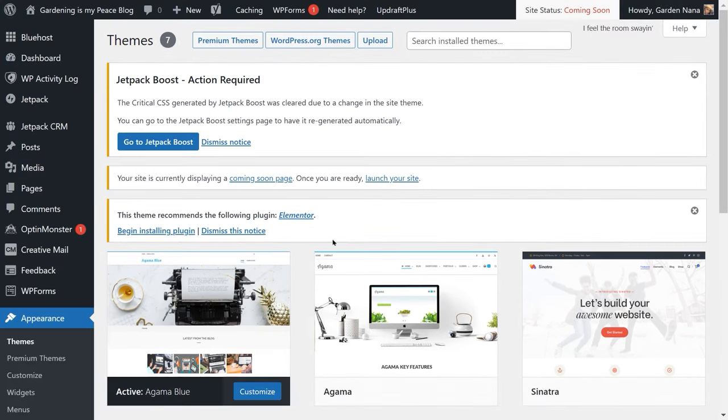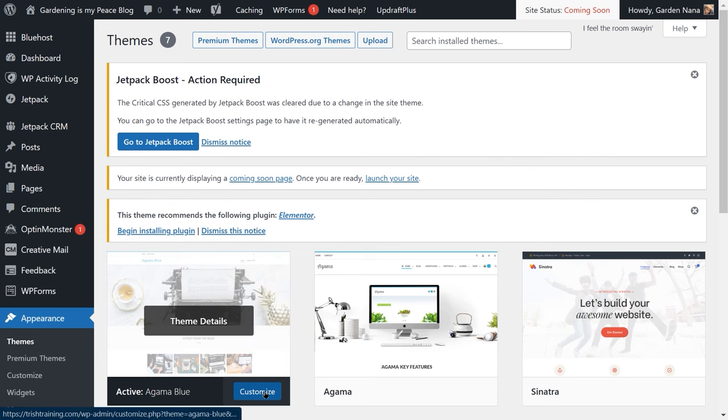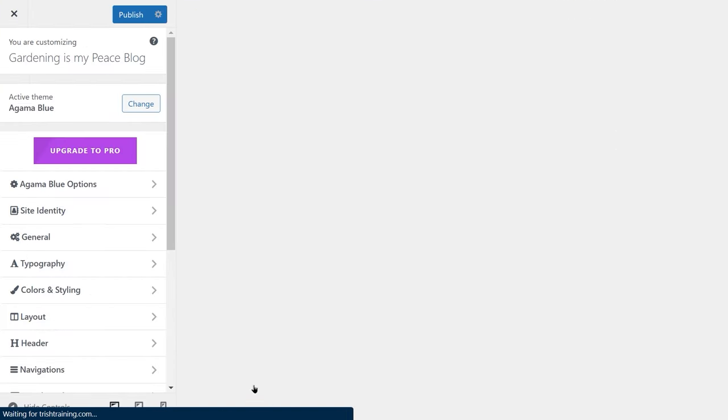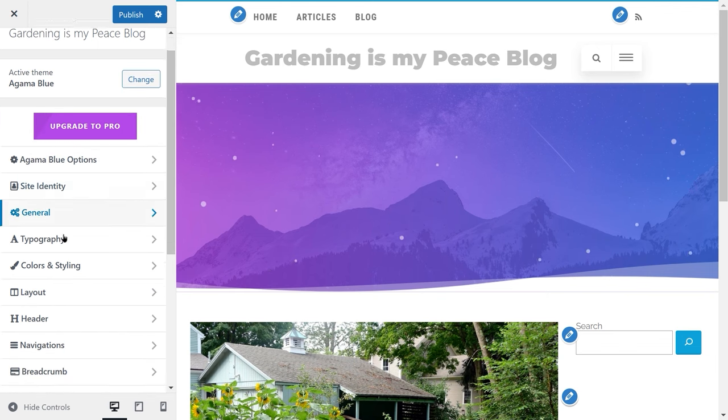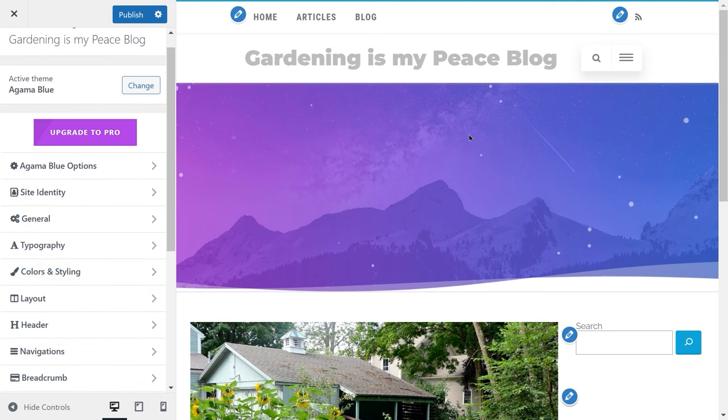So right there on your active theme, you have a customize button, or you could go to customize under appearance on your left sidebar to get to it. Both roads lead to the same exact place. So it lets me know that I'm customizing my blog. The active theme here, if I wanted to change it, I could change it to any of my other installed themes. And then you have all of these different categories. Right now, our interest is getting rid of this default picture and the wave shape underneath it and the coloration.